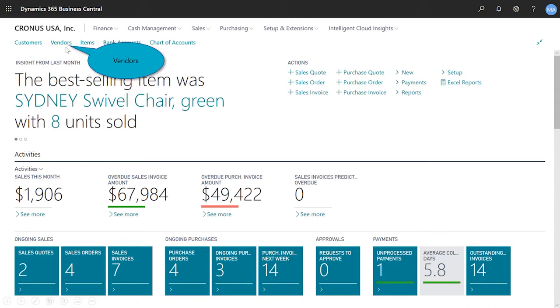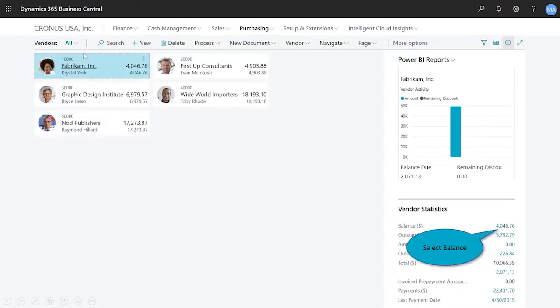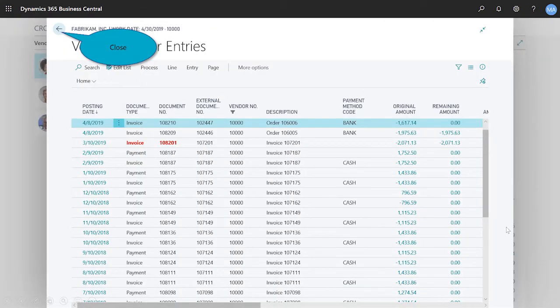And to confirm the payment, you can also review all of the transactions associated to vendors. So from the top menu bar, I'll select vendors, Fabrikam is highlighted, and then over on the right-hand side, you'll see that I've got an outstanding balance with them. And you can see the most recent payment that we made to that vendor.